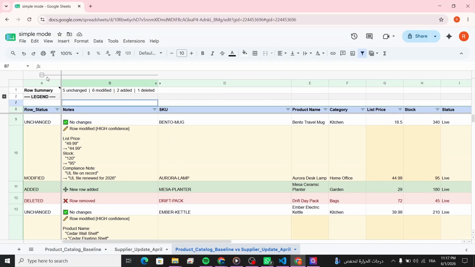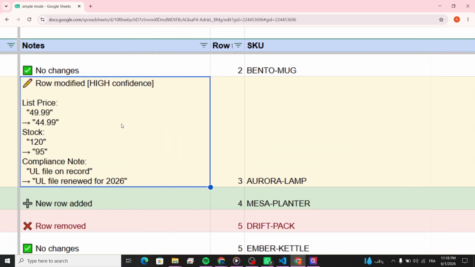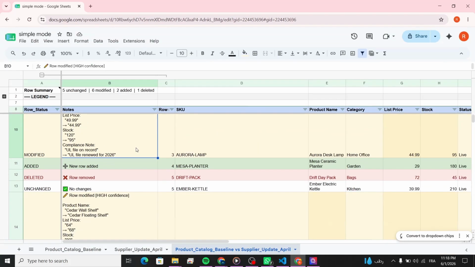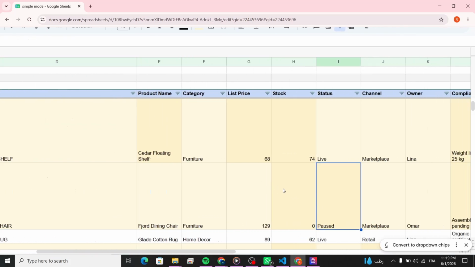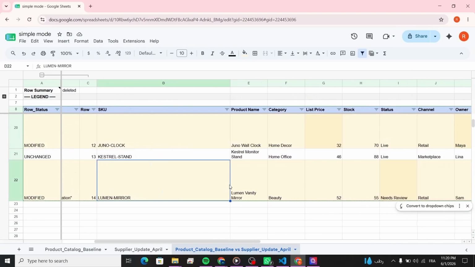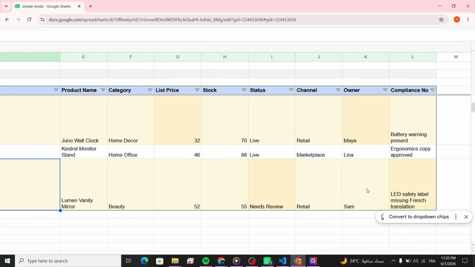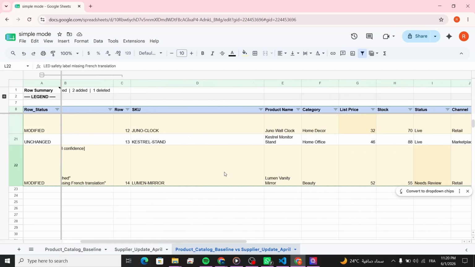Here is the useful part for a catalog team. Aurora Lamp was matched by SKU, and Sheetdiff tells me exactly which fields changed: price, stock, and the compliance note. Fjord Chair was paused and its stock dropped to 0. Lumen Mirror now needs review because the compliance note changed. I am not hunting cell by cell. The changed fields are highlighted and summarized for me.